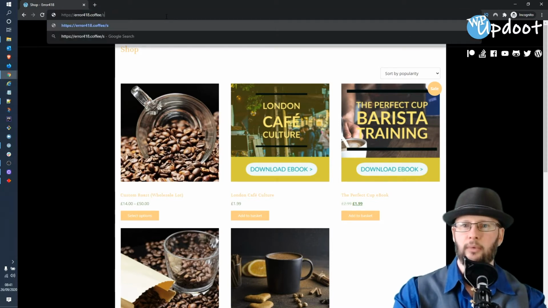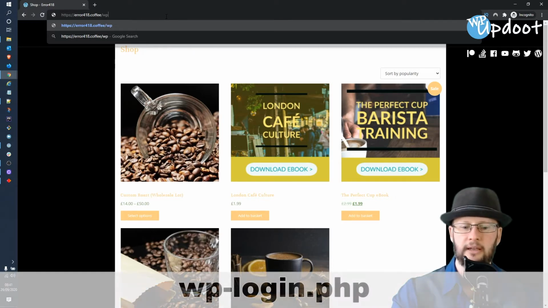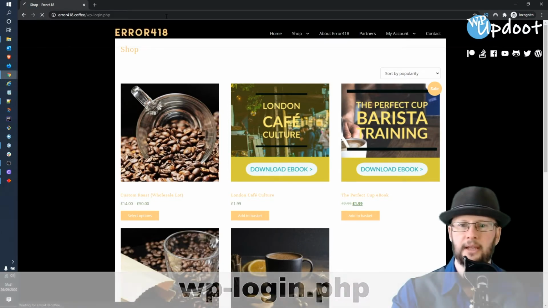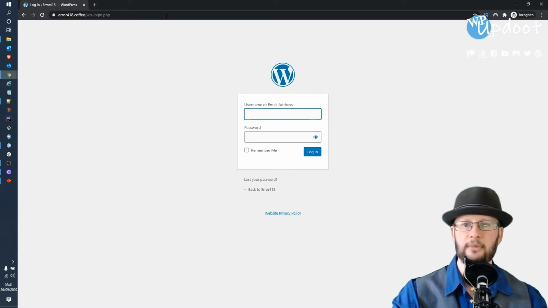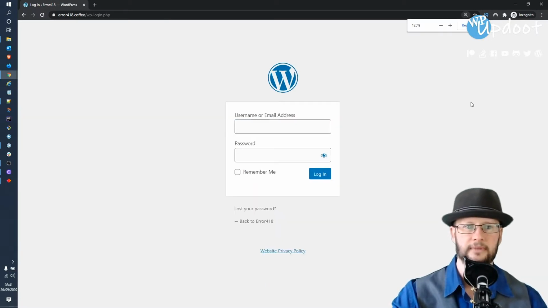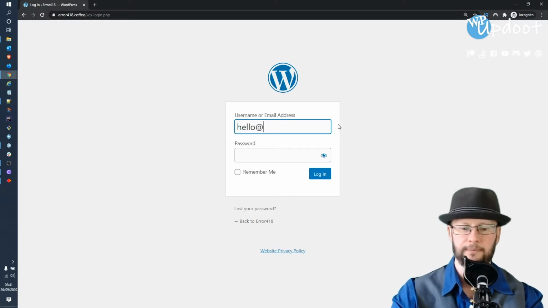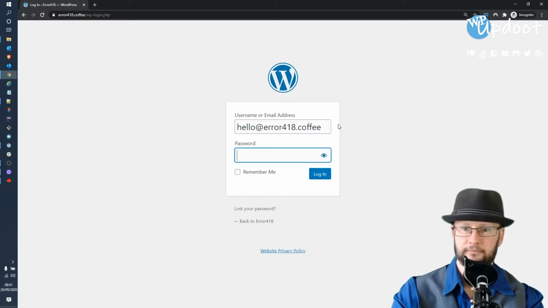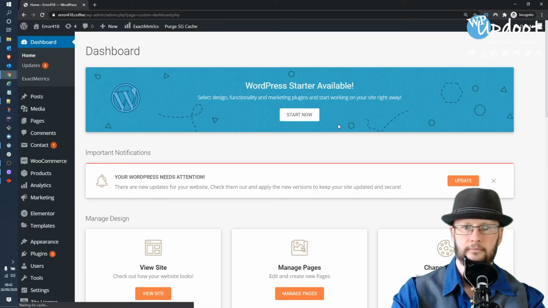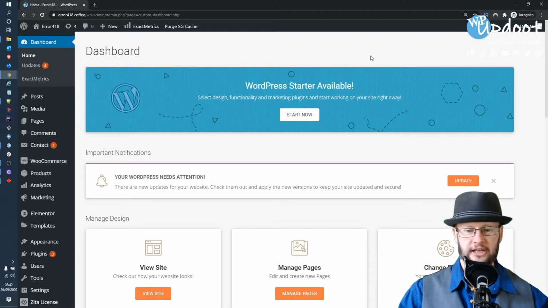So we want to go to just the URL. So in this case, error418/.coffee, and then /wp-login.php, and then hit enter. Brilliant. So let me just zoom in to make this a bit easier. Enter your username or your email address and your password. And once you've logged in, you'll be presented with your dashboard.